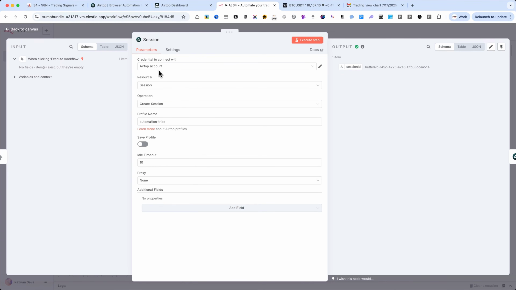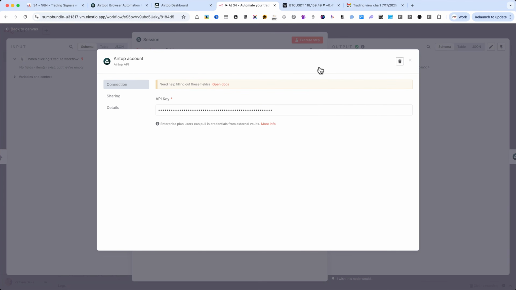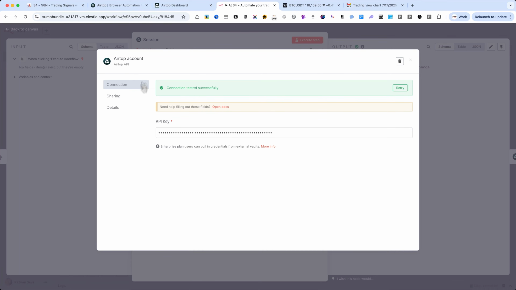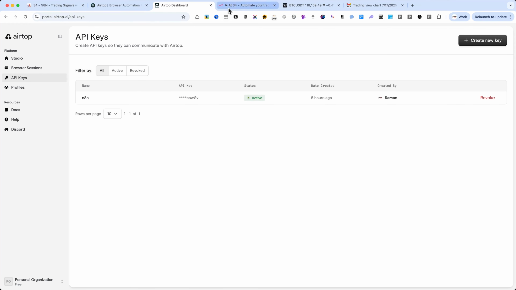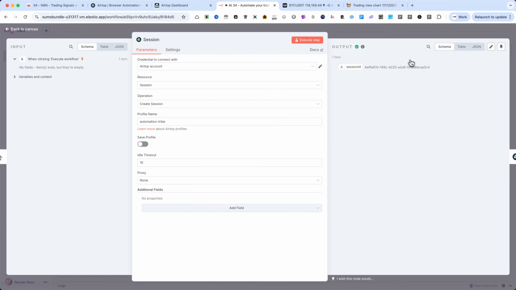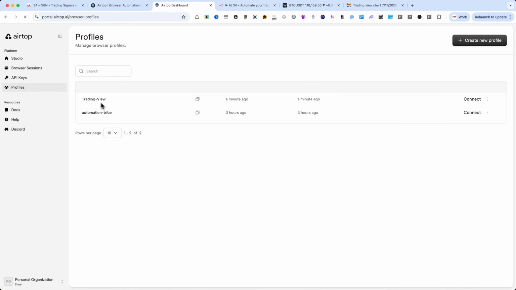This node will create a session on your TradingView account, which means it will log you in. Here are the settings. You just need to connect your Airtop account by copying your API key from Airtop and pasting it here, then click Save. On the same node, you'll also need to specify your profile name. In my case, it's Automation Tribe.